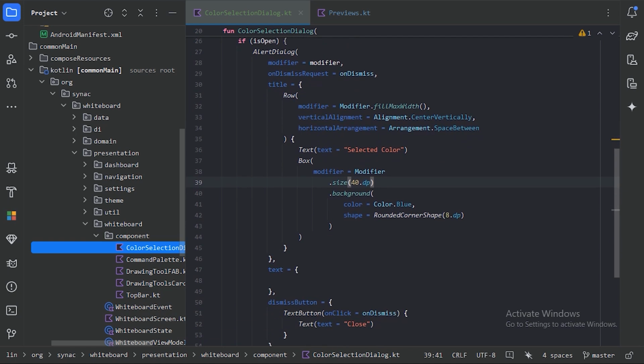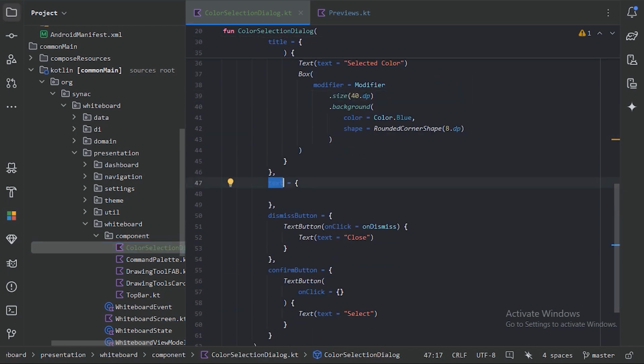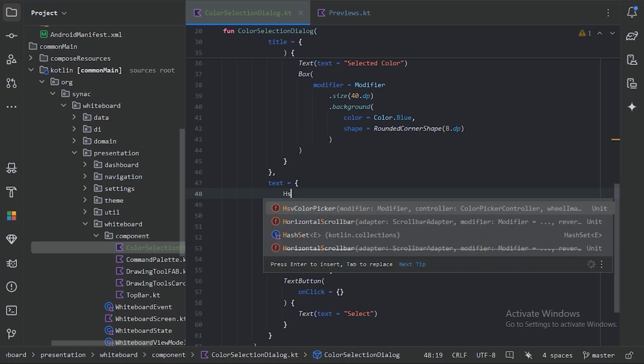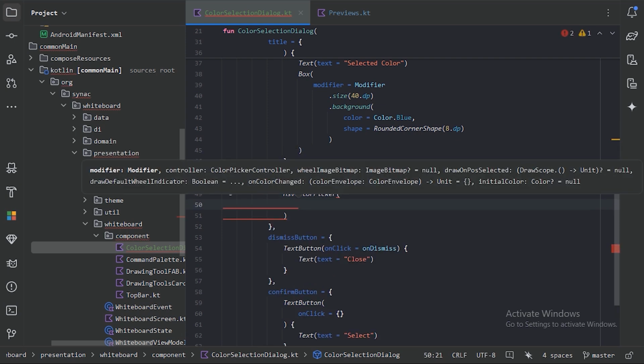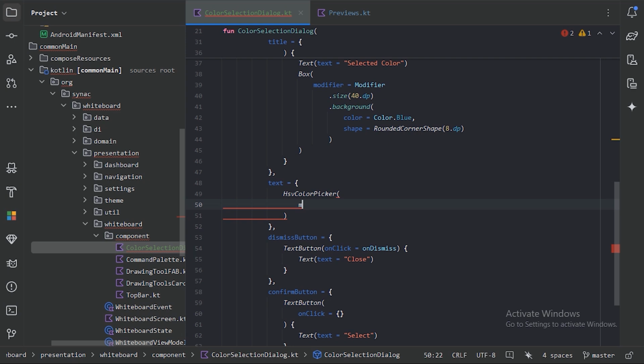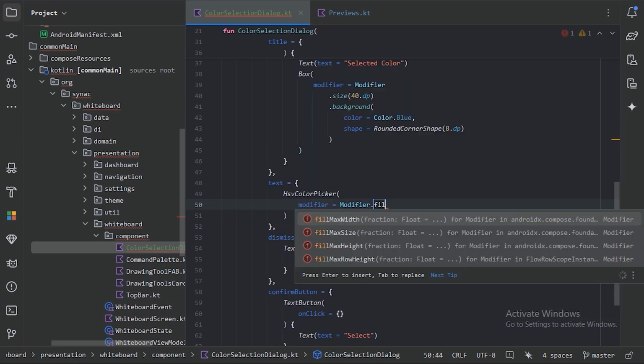And after this header, we have this text, and in this text parameter, we can provide the body of this dialog. And in this body, first we will use this HSV color picker. So this color picker comes with that library we just added. And here first we need to give the size, and size we need to give dynamically.